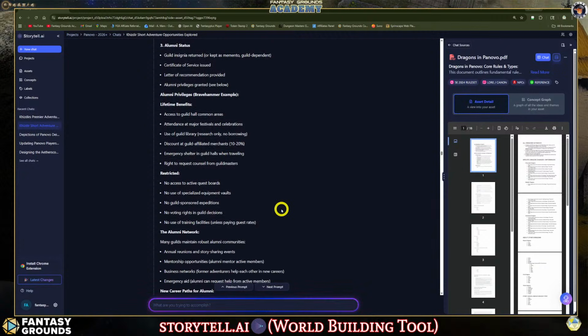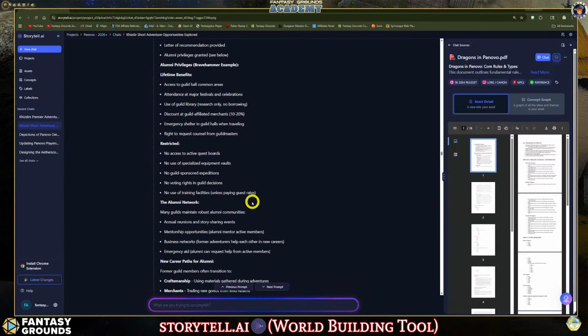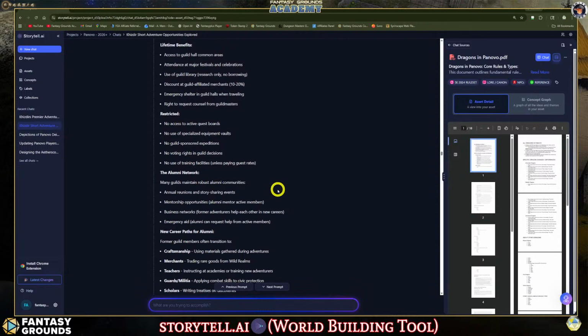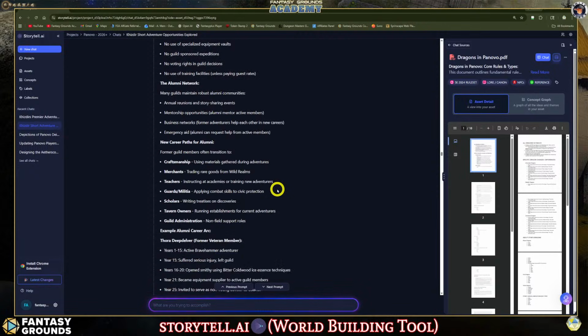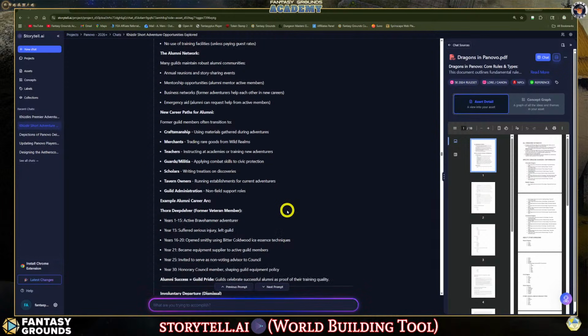So it's almost like being in a real life guild or a real life thing. Kind of think of it like the Elks Lodge, or if you were the Masons, or perhaps you're in a labor union. It kind of reminds me of that. And then you have restrictions. You have a network of alumni type benefits, new career paths for alumni. So craftsmanship, merchants, teachers, guards, or militia, scholars, tavern owners, and guild administration.